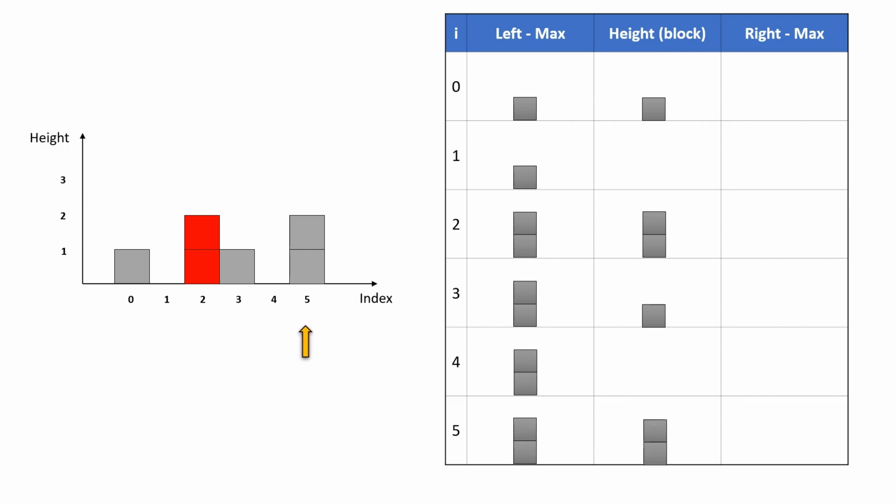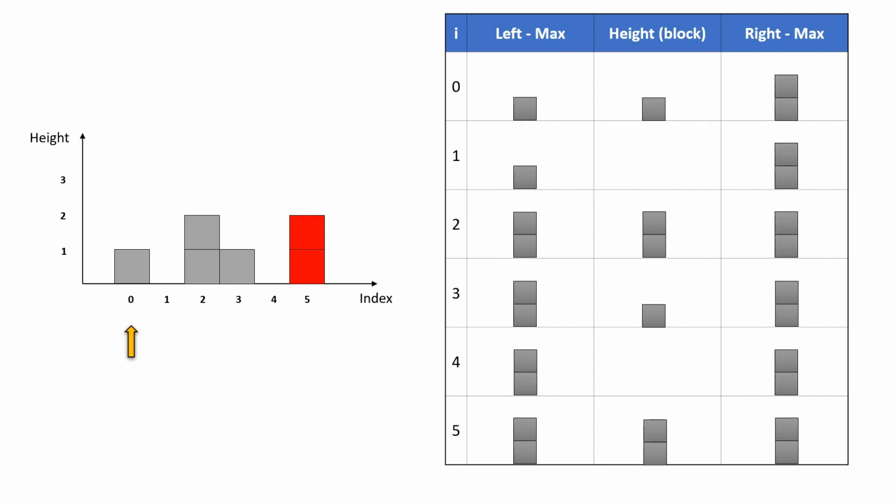And similarly, we will keep track of the left maximum and the height of the block till the end. After this is done, we will run a second loop to find the right maximum boundary. This loop will start from the last index and go to our starting index. As it is starting from the last index to the first index, the loop will run in reverse order.